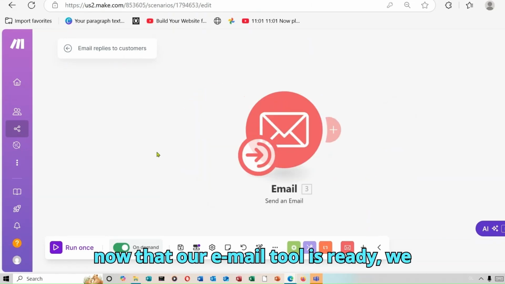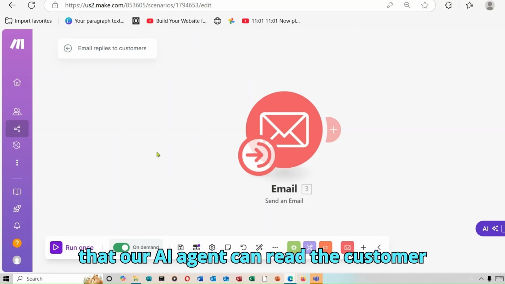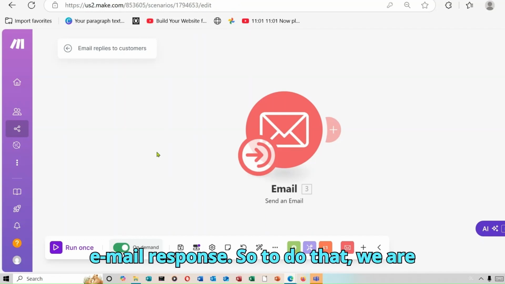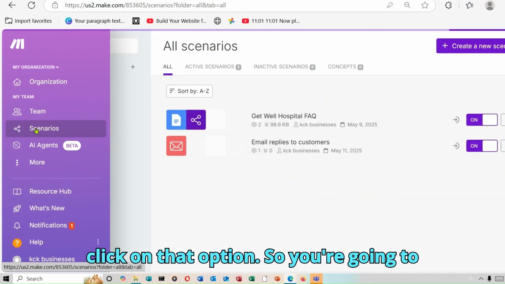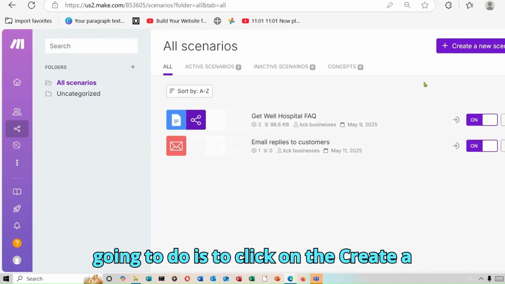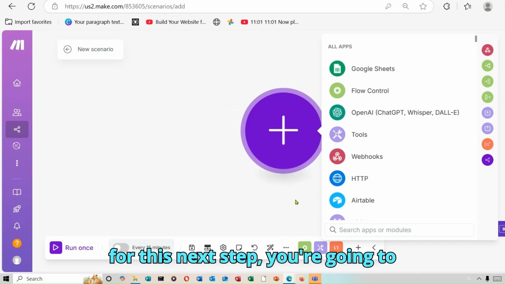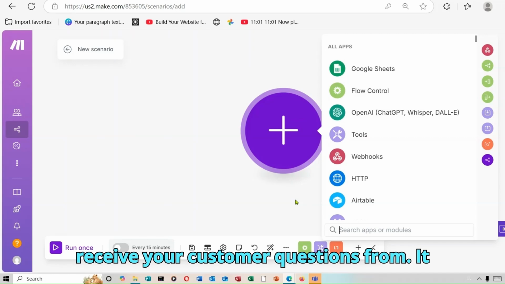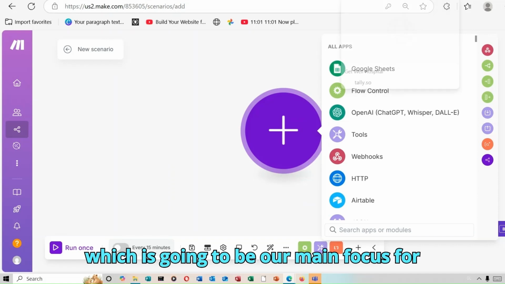Now that our email tool is ready, we want to go ahead and set it up in a way that our AI agent can read the customer questions and then send the email response. So to do that, we are going to come back to scenarios and we click on that option. So you're going to see the different tools that we've generated earlier on. Then what you're going to do is to click on the create a new scenario option. For this next step, you're going to select the module based on where you receive your customer questions from. It can be from Google Forms or Tally, which is going to be our main focus for today's video.